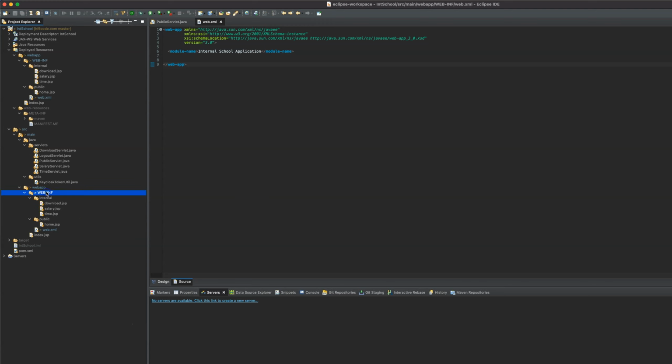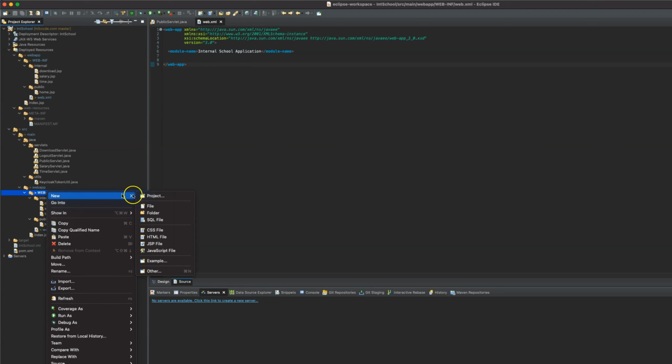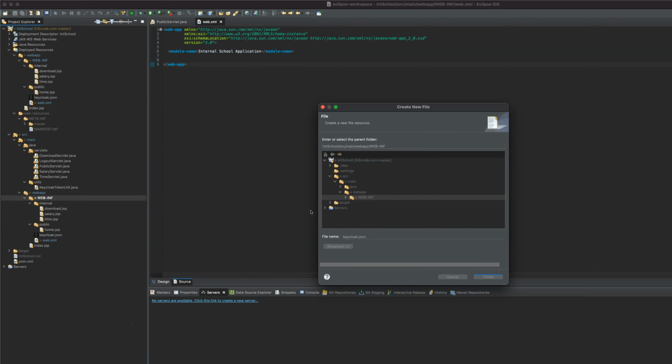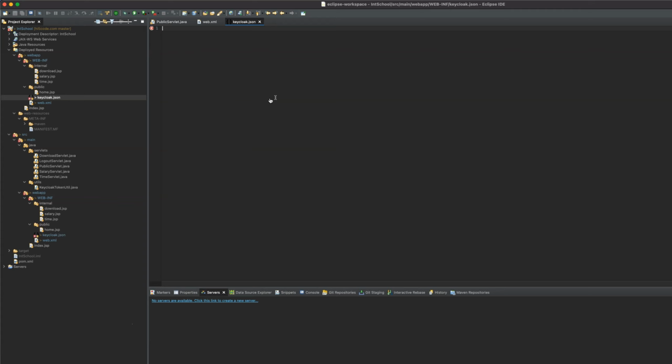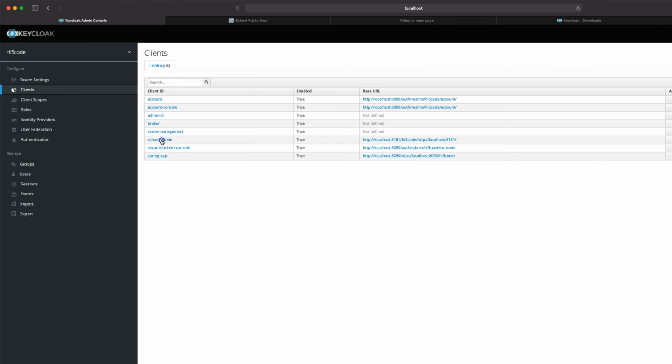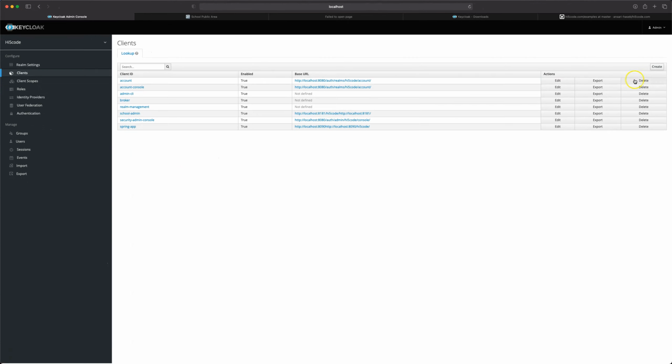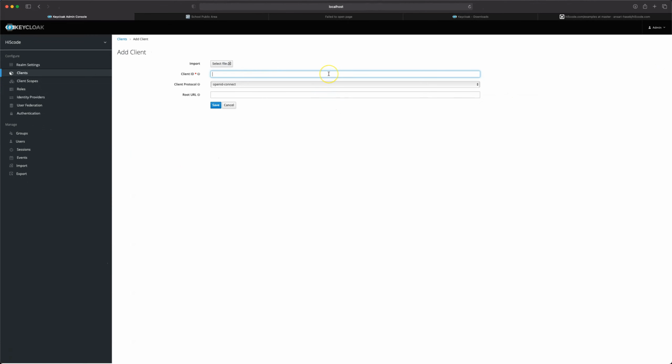So first things first, we need a keycloak.json file. So I'll quickly create keycloak.json and we need to fill out this file. I will quickly create a new client. I will not use school admin because this works on 8181, and I will not use the configuration of this client. Rather, I will create a separate client for our Tomcat application, and I will name it school admin Tomcat.